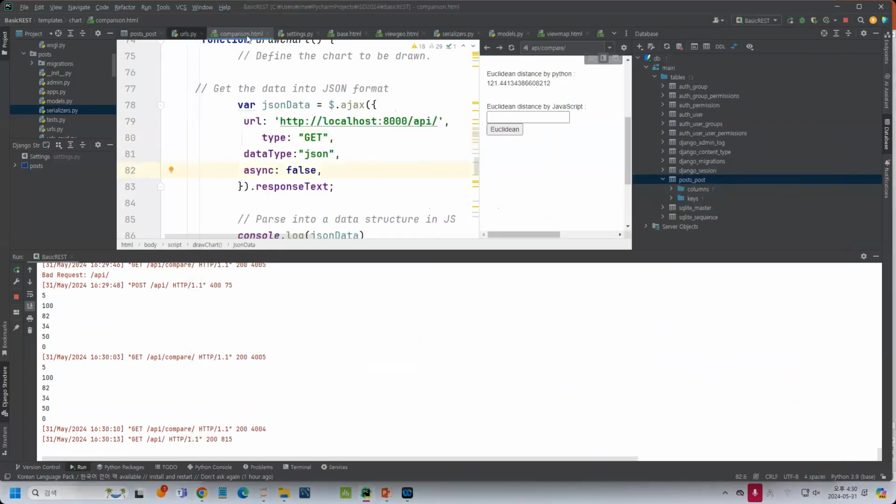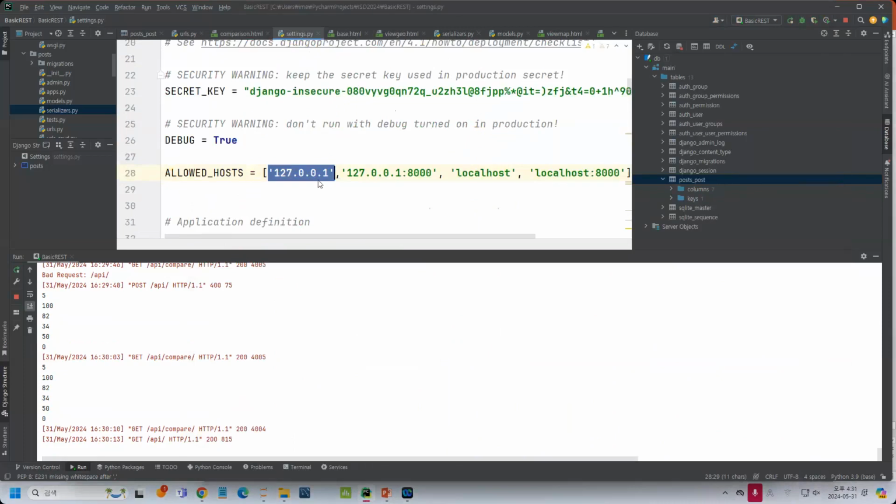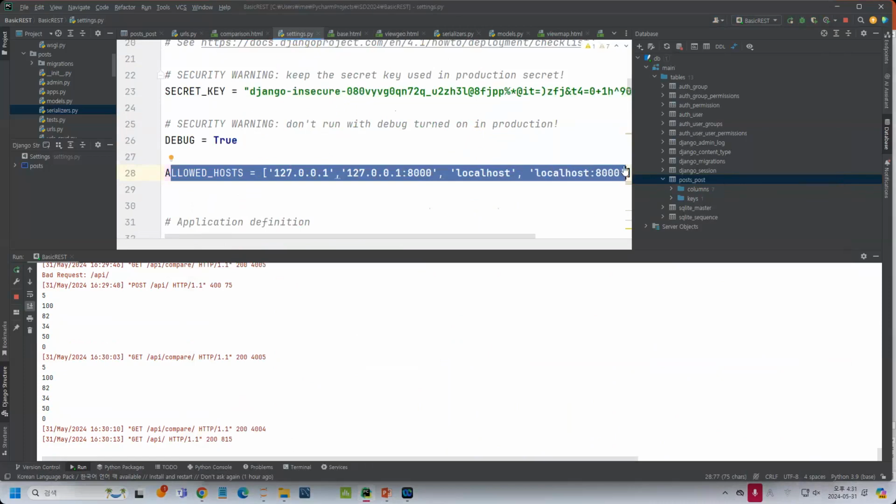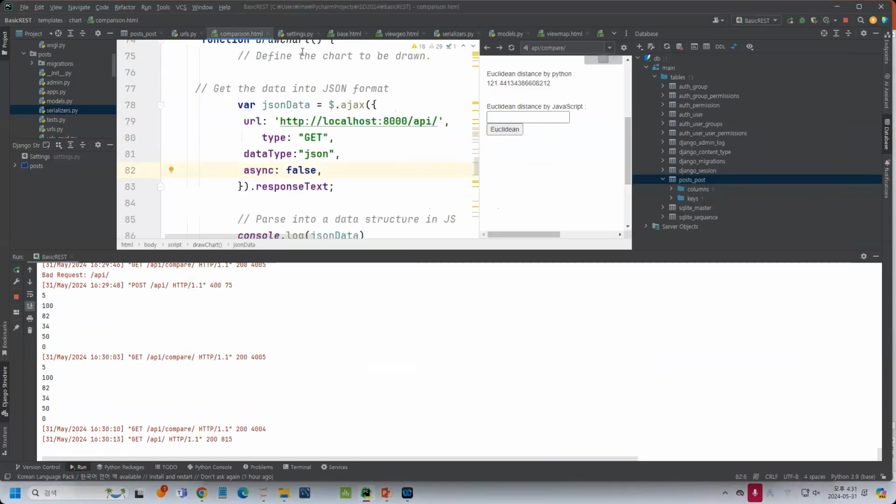Okay, let me review one more time. First, please set up the settings. In the settings, you need to define the allowed host. The second part, you need to add the slash at the URL. And you need to set up the type, and the type will be get. If you still have problems, please let me know.